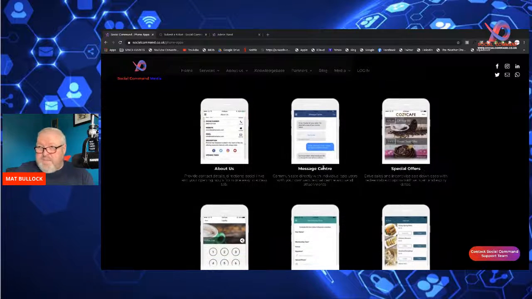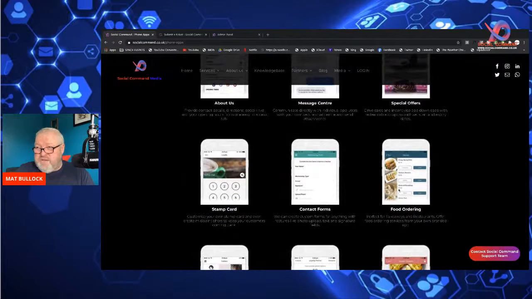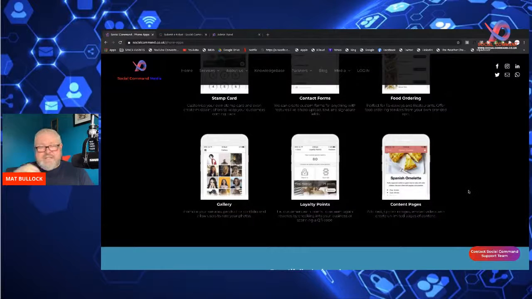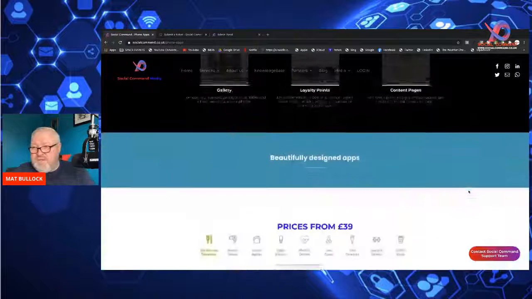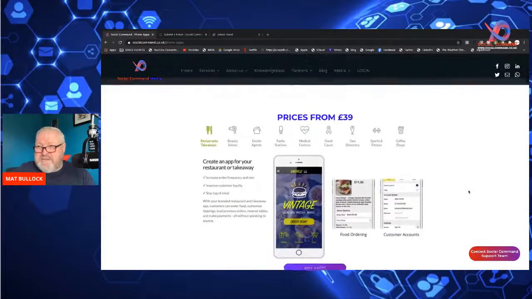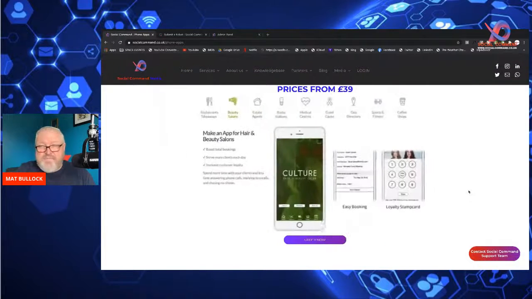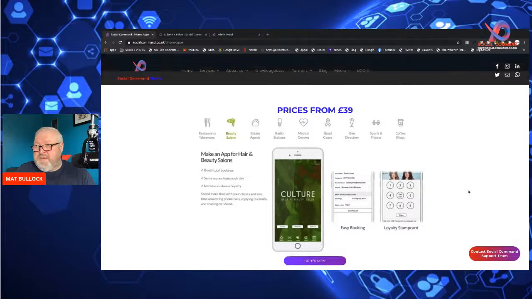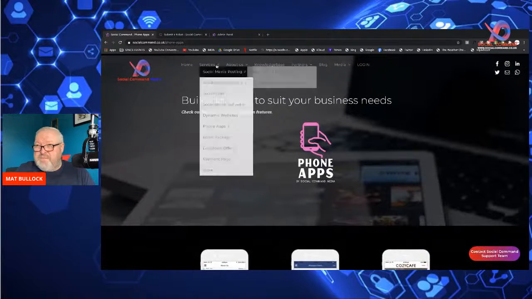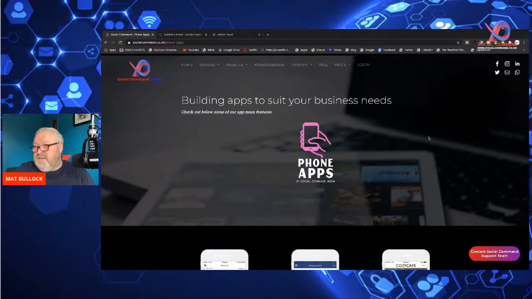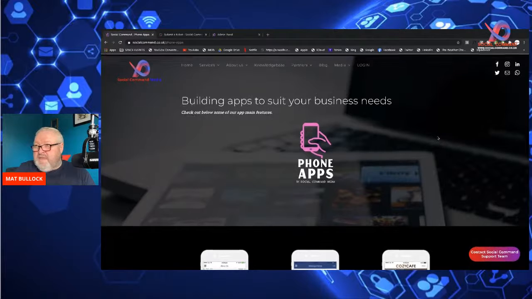But these are the basic systems that go inside the app: About Us, Message Center, special offers, food ordering, contact forms, stamp cards, galleries, loyalty points, and content pages. So, as I say, it's an extension of your website. It just makes it look beautiful, and the price is from £39. It's just insane. And you can have all this built for you. We do it for you, and we update it all for £39 a month. So, phone apps, just excellent. It works really well. There's a couple of offers there. That's it.